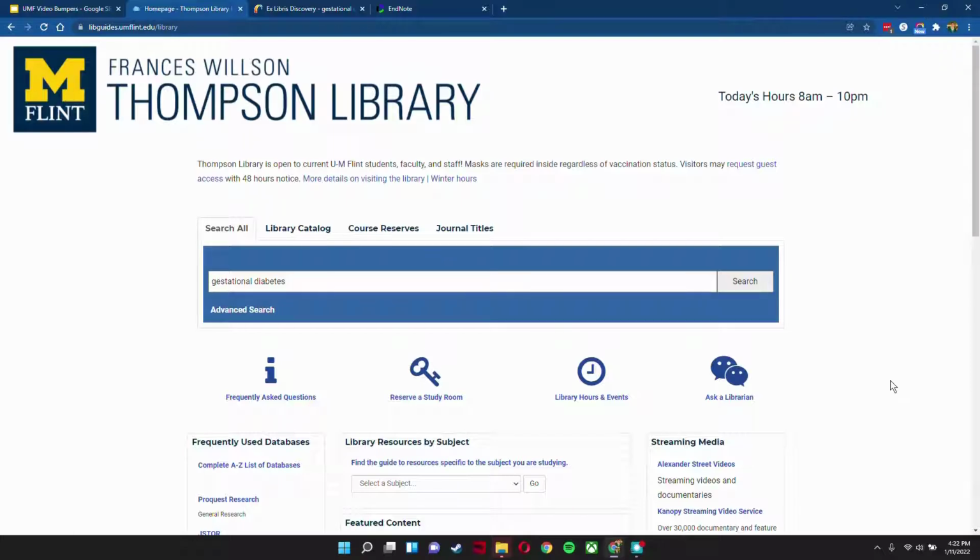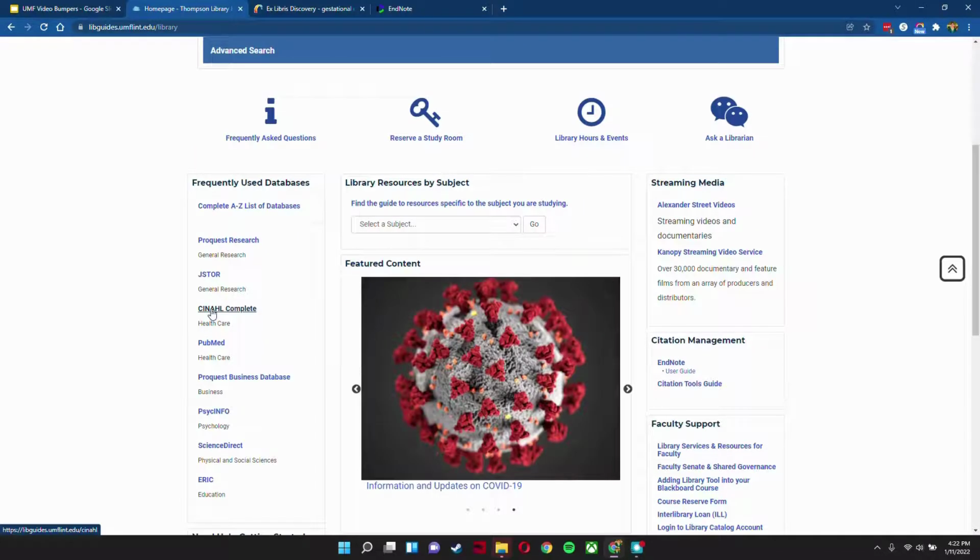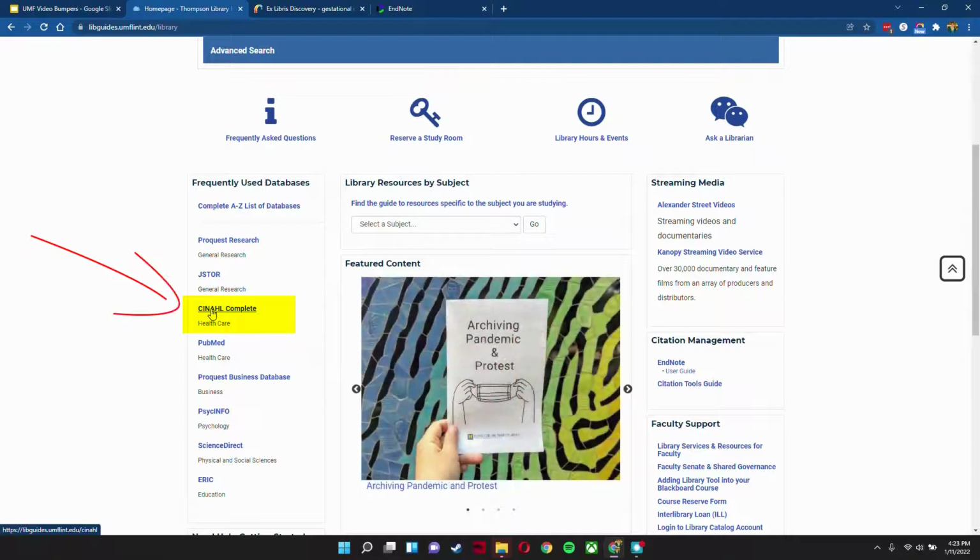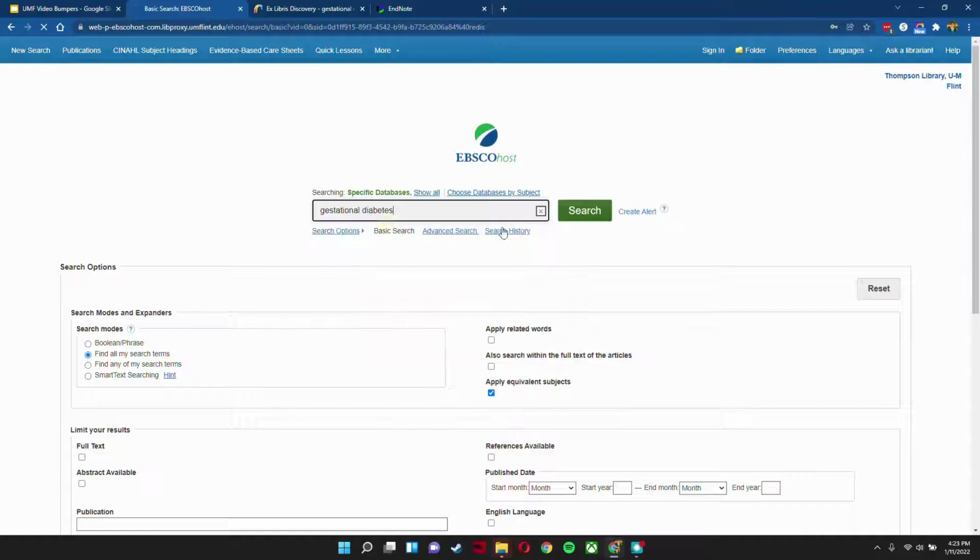Let's go back to the library homepage now, and I'm going to show you another database. CINAHL Complete also uses the RIS format to export citations. So I'm going to click CINAHL, run my search for gestational diabetes.